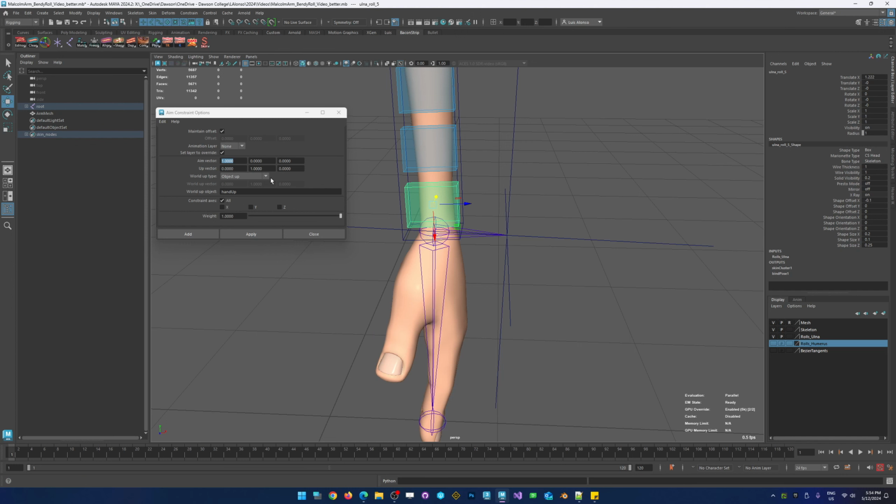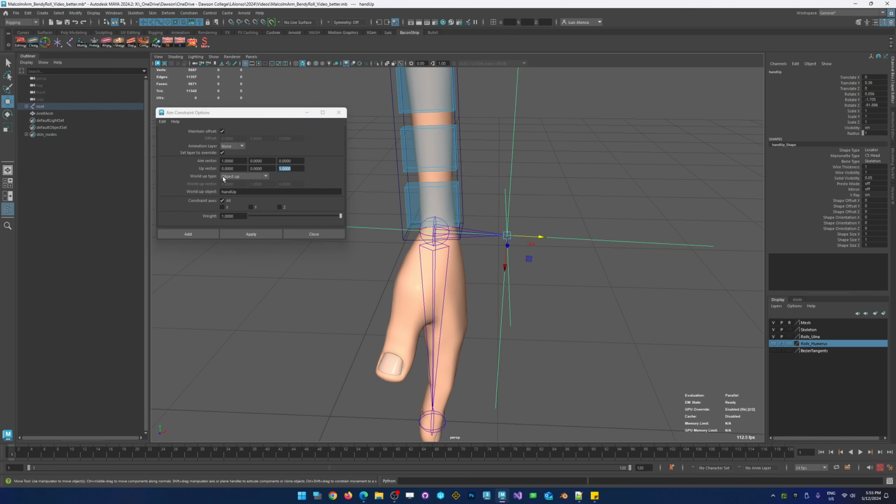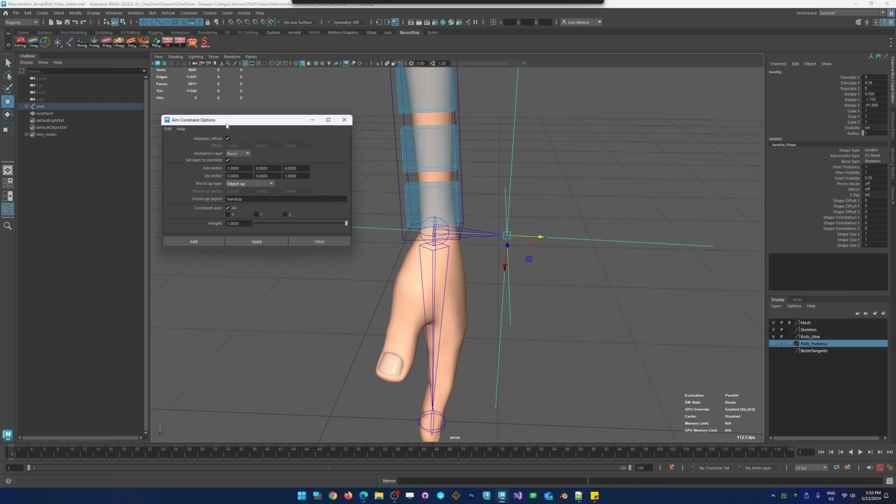For the up vector, I'm going to use this object's z-axis, right? So I'm going to set this 0, and then I'm going to make this a 1. So it's going to point to this object on the Z. And again, I've mentioned this in other videos, the values in a lot of these constraint tools are labeled in a way for the first option, and they don't really make sense for the other ones, but you know that this is going to be the reference.